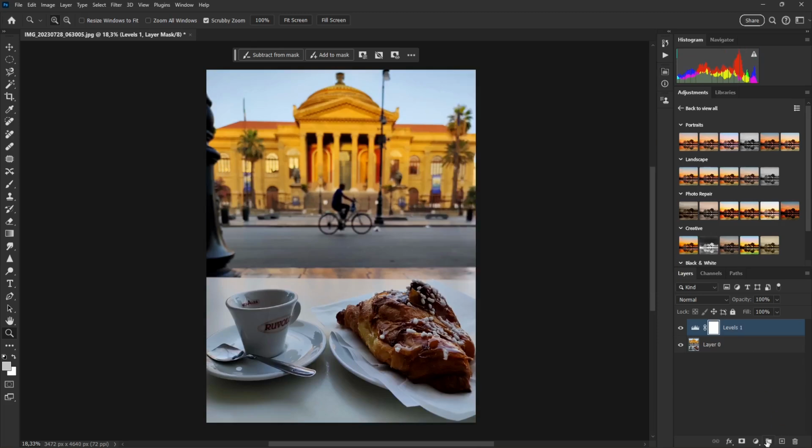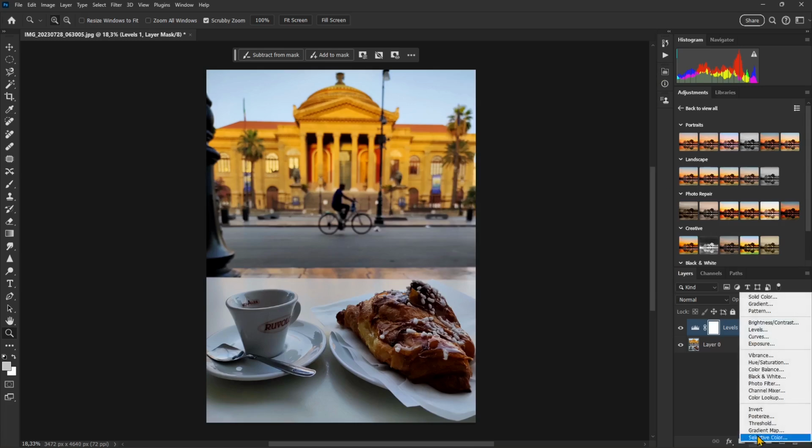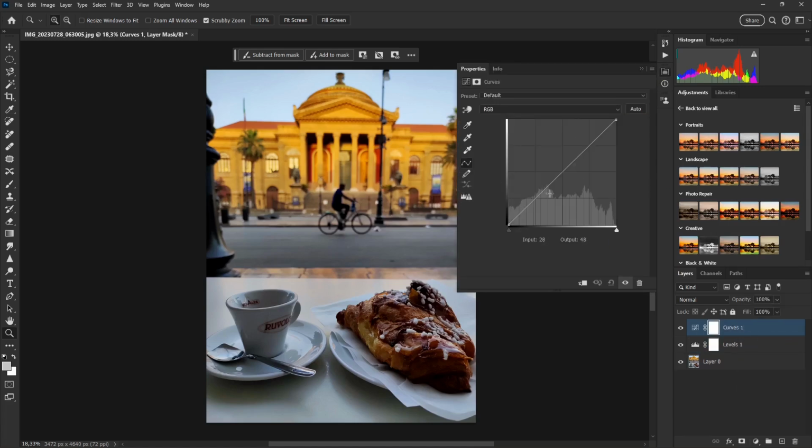Another important one, which we already mentioned earlier, is Curves. Curves is kind of the same thing as Levels, but instead of working with markers, we work with curves, and we can push up or down the intensity of a color in its highlights, in the darker tones, or in the midtones. And we can work again with all the channels or only with the red, the green, and the blue.